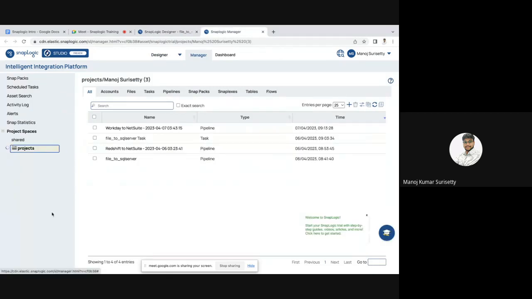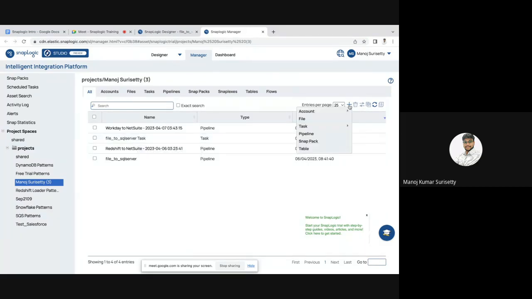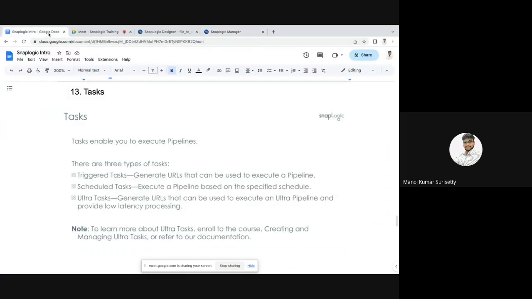Let's say this is my project. There is this option, plus Create. Once you click on it, there is a Tasks option. As you can see, there are three options: triggered, scheduled, and ultra. That's what we have mentioned here. Okay, let's go one by one. What is a triggered task? A triggered task is something that can be executed at any time, with a specific URL within your pipeline. Let me show you an example.